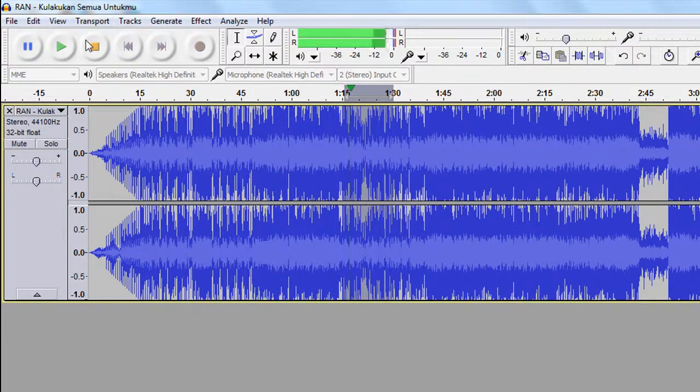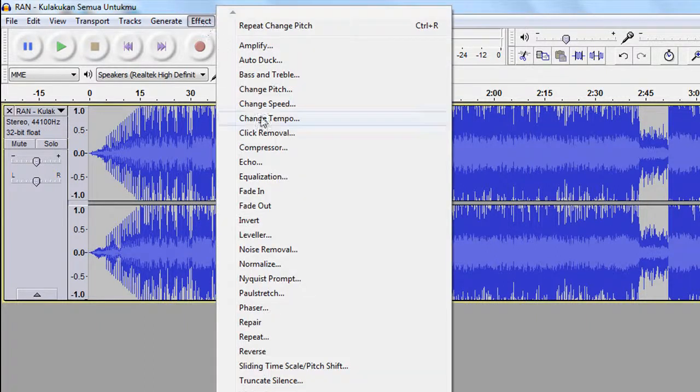I'ma give it to you. I'ma give it to you. I'ma give it to you. I'ma give it to you. I'ma give it. Okay, now let's giving effect to it.